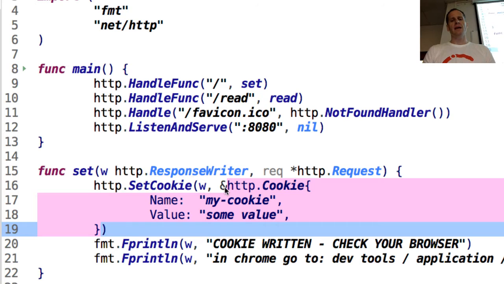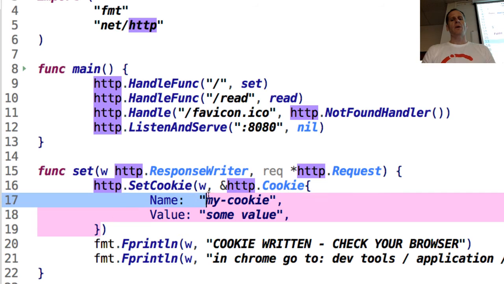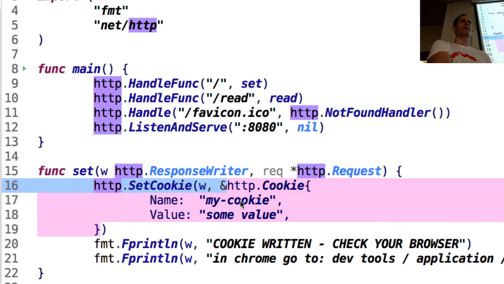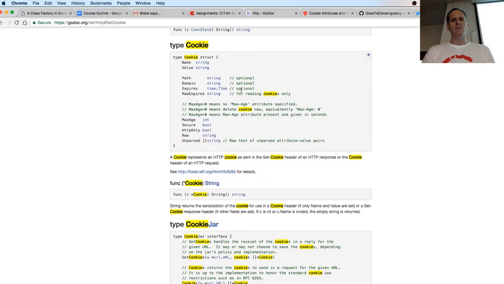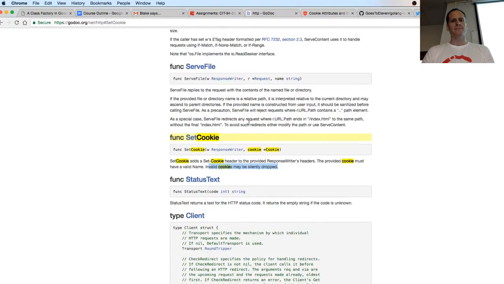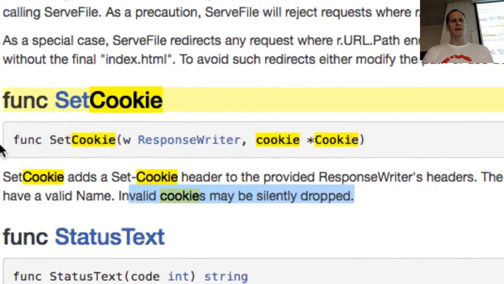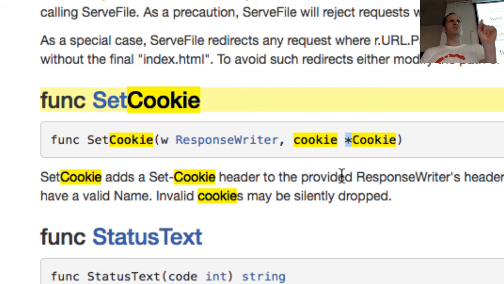And then this ampersand right here means I don't want to pass this value. I want to just pass the address in memory where that value is stored. And that's called a pointer. We haven't talked about pointers in this class, but that's what that meant in the documentation, where it said it wants a pointer to a cookie. Func SetCookie from package net/http wants a pointer to a cookie. So that little asterisk says this is the address where a value is stored.